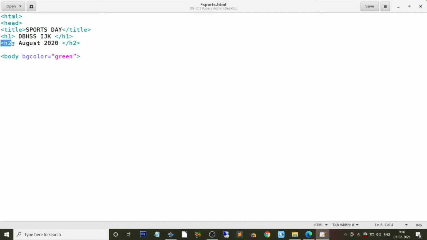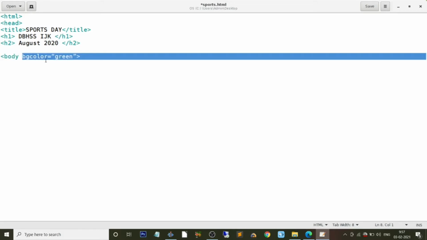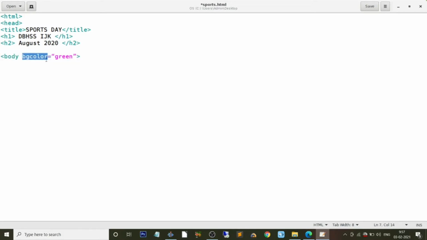Then the next tag is h2, the second heading. The only difference is that it will be smaller compared to the first heading. I have provided the second heading as August 2020. Then close the h2 tag using the / symbol. After that, the third main tag is the body tag. Within the body tag we can specify one attribute called what? BG color. So this is the property. After specifying the property, put an equal to symbol and in double quotes give the corresponding value.